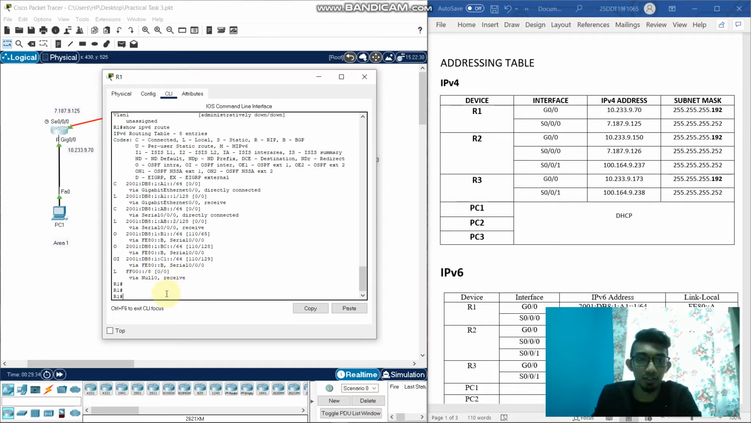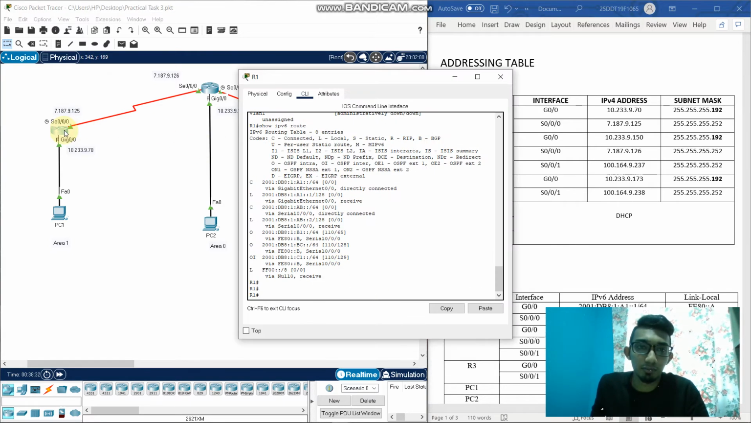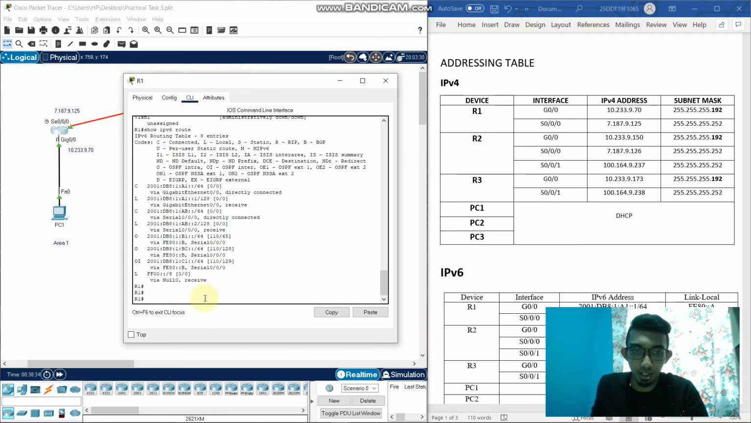Okay, that's all for part 2. Now we move to part 3. Okay, in part 3 we can continue with the R1. Part 3 is configure multi-area OSPF. The command is show ip ospf neighbor.